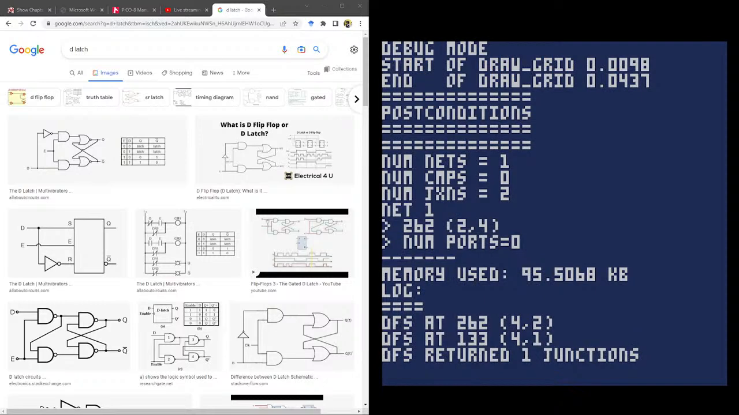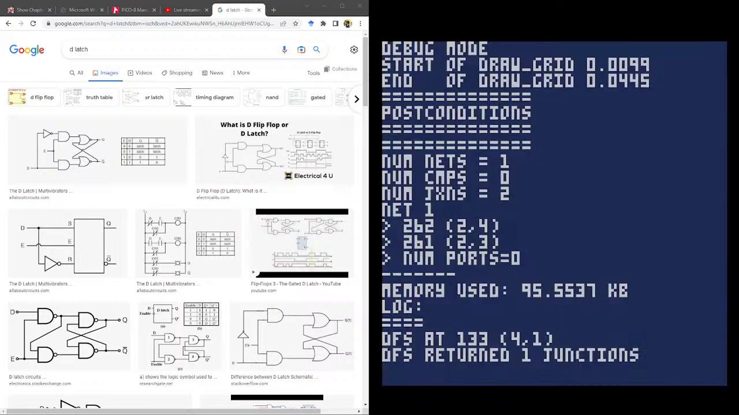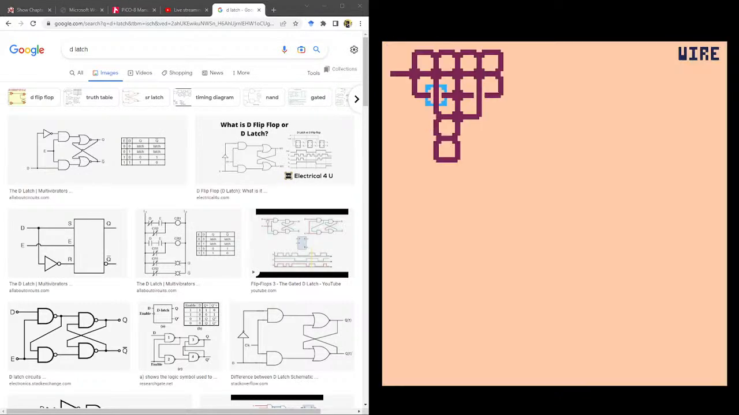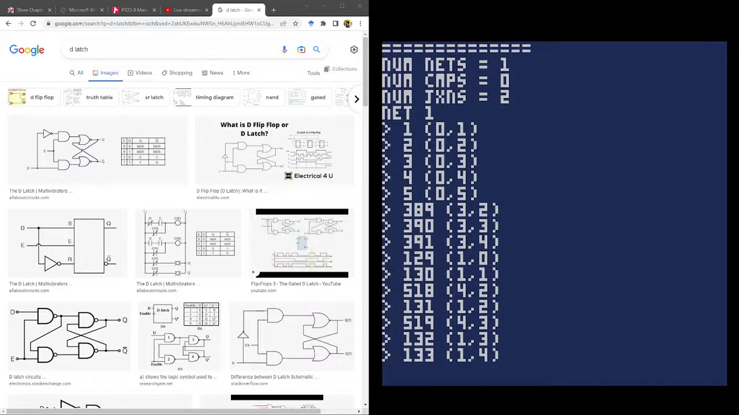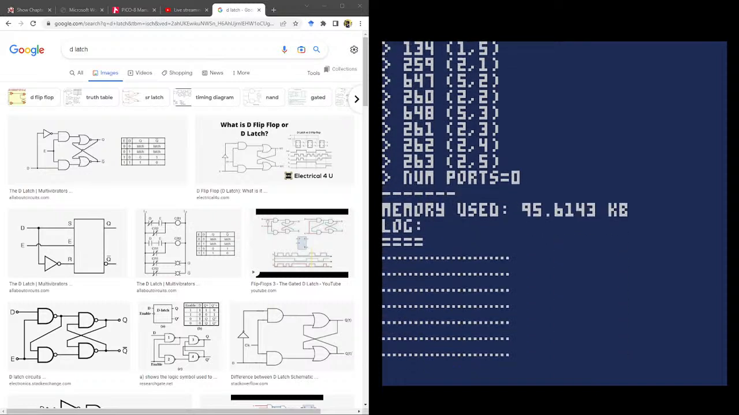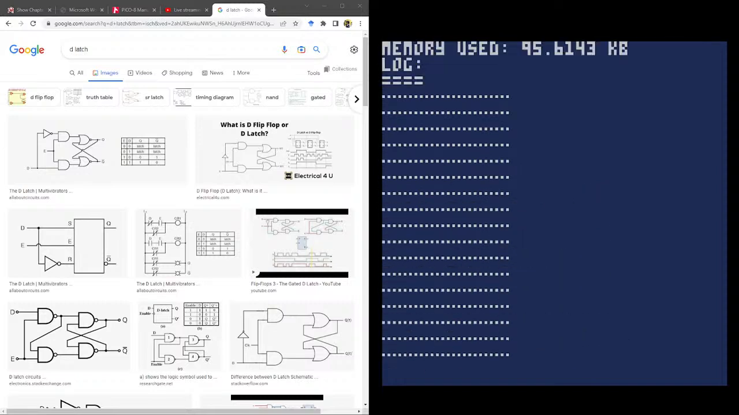Only one net? Only one net shared among 2 junctions? Man, this is really messed up. So let's put in some separators in our logs. Okay. What? And still no bad post conditions? Where did this big net come from? Merge previous incur joining junction to itself. Well, we knew that.